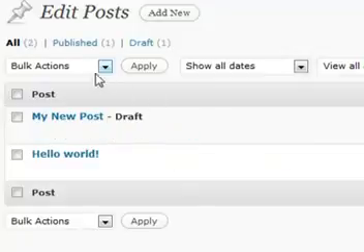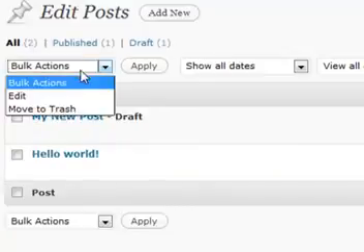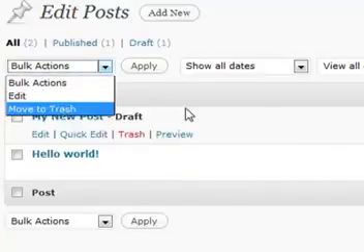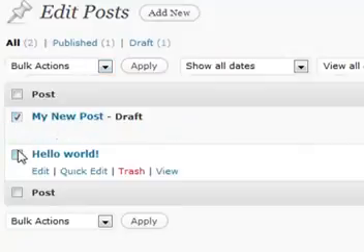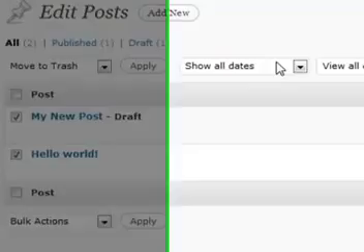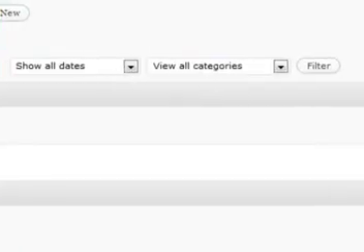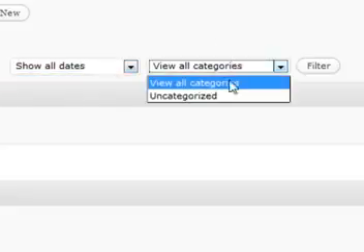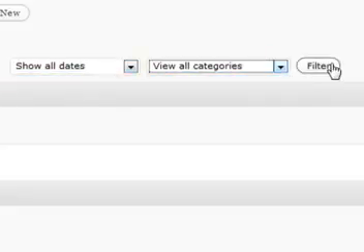So a couple of different things up here. If you have multiple things that you maybe want to move to the trash at the same time, you can check them with a checkbox and move them all at once. Just hit the apply button. Also, if you have a bunch of posts and you don't necessarily know what to search for, and the excerpts aren't working, you can view things by dates or categories, and you can filter it and narrow it down a little bit more there. That pretty much does it for the edit post section, and we're going to move on to the next video.